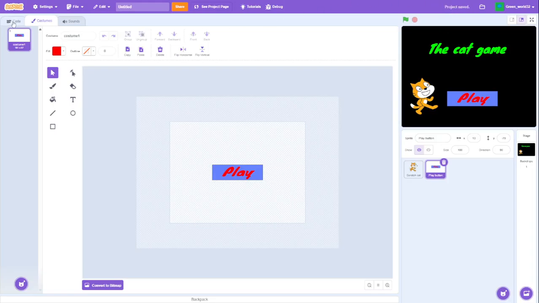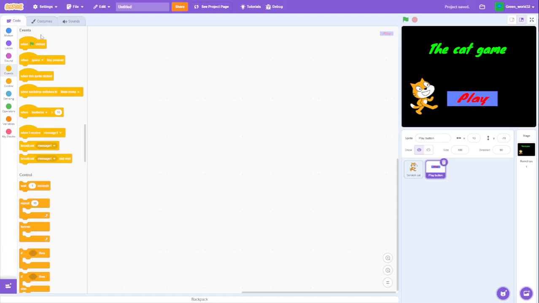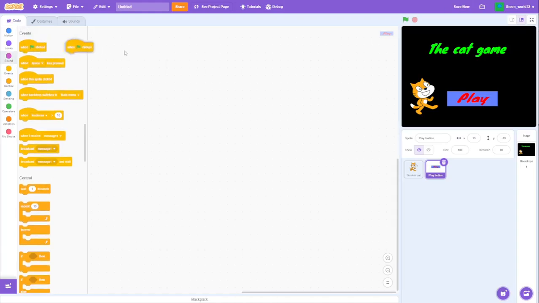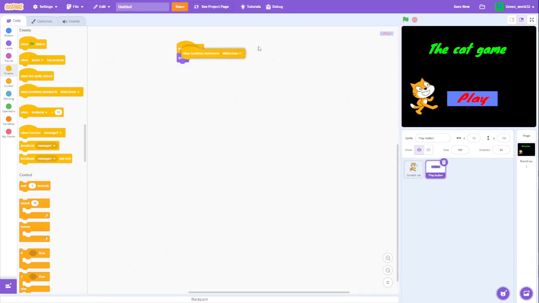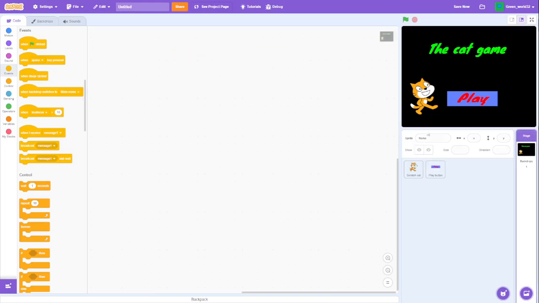So let's just hit the save button and let's go outside and put when the green flag is clicked, we must show. And when back, yeah, let's keep that one in there.